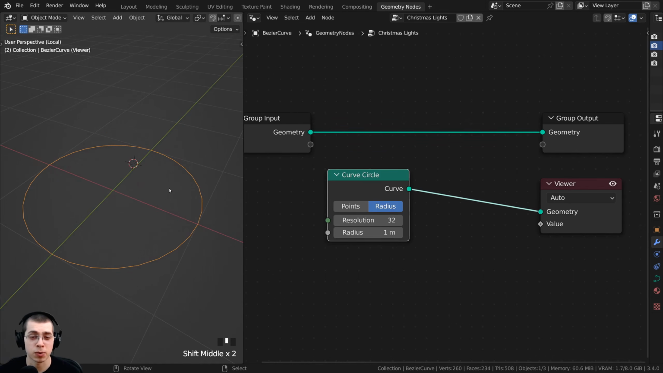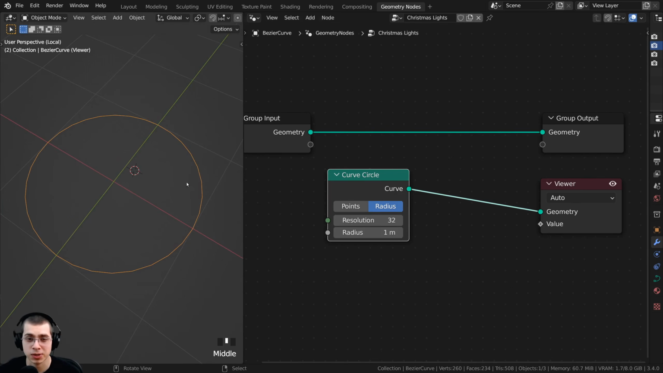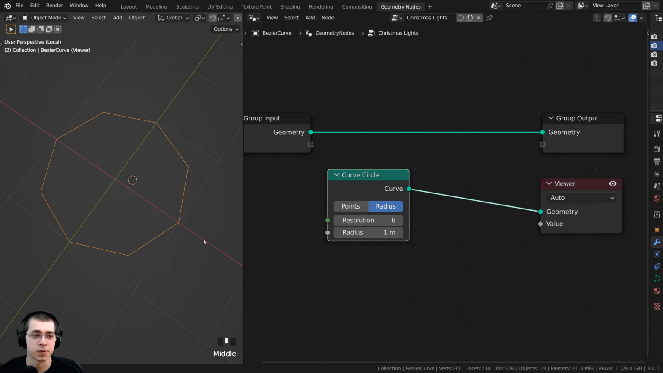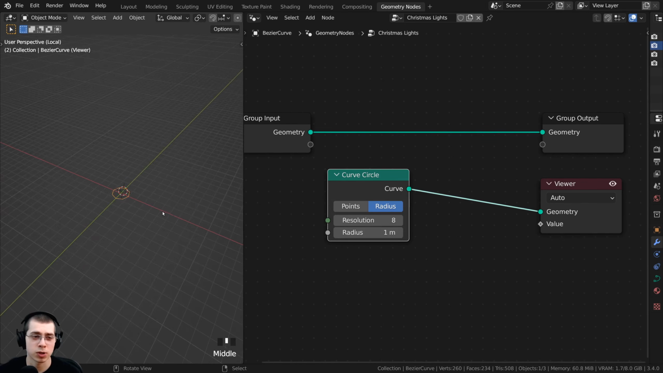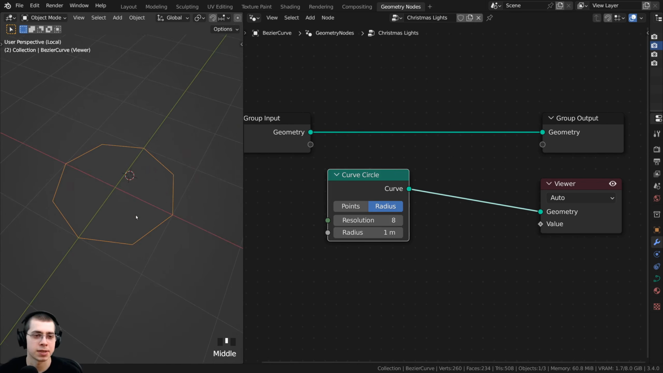Now I want to make this a lower poly because we definitely don't need the resolution up this much. So I'm going to turn the resolution here to an 8 on the curve circle. And that way it is much more low poly, and it does look pretty low poly, but once we're zoomed out and once this is going along the wire, you won't be able to notice that it's low poly.